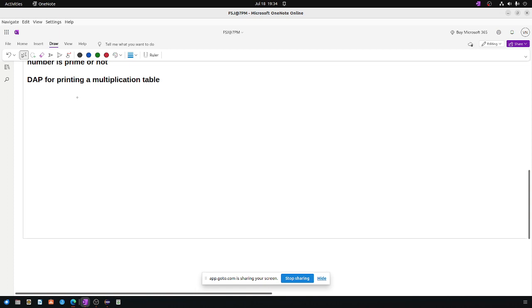Now for this multiplication table, the expected output should be something like: enter a number. Suppose I am saying 5. So the answer should be 5 into 1 is equal to 5, 5 into 2 is equal to 10, 5 into 3 is equal to 15. Something like this.